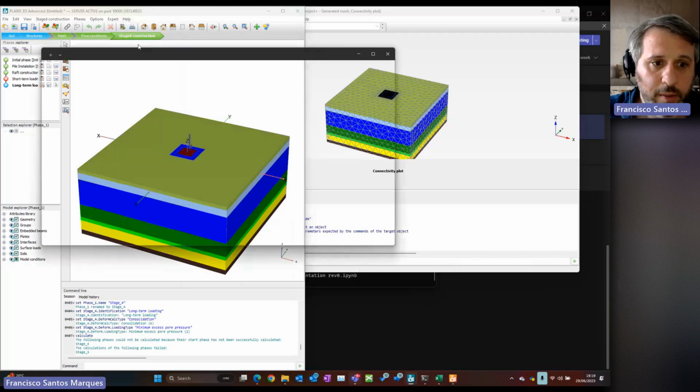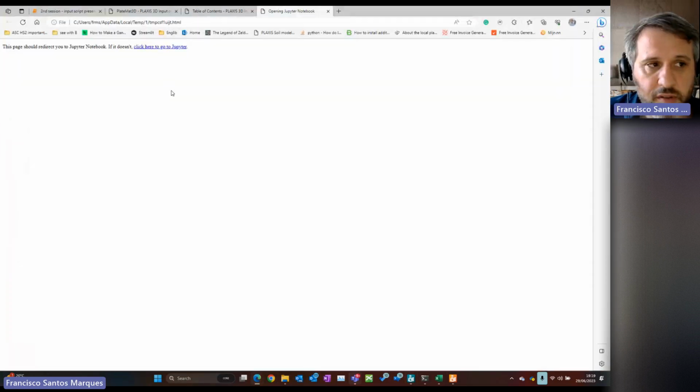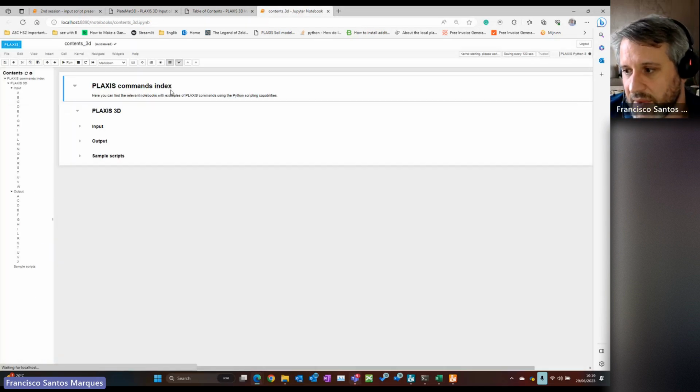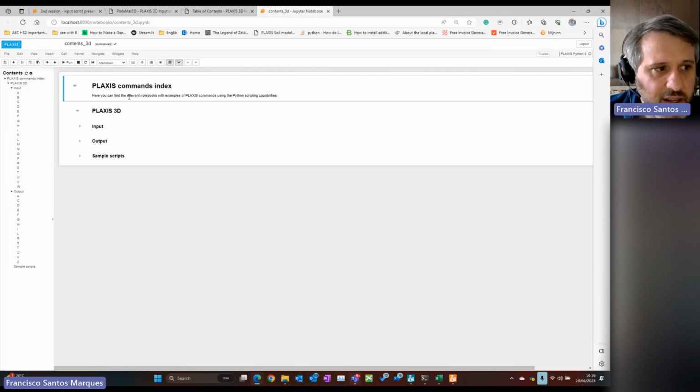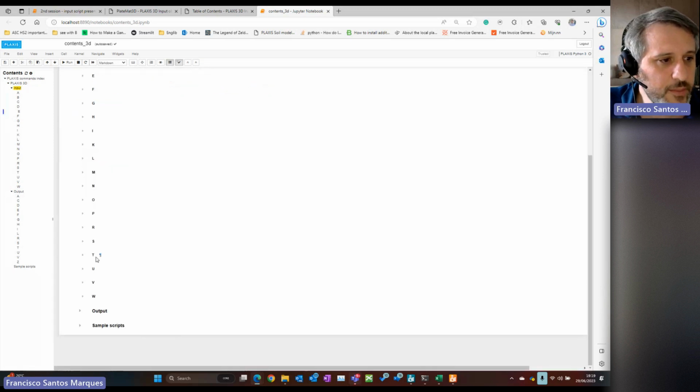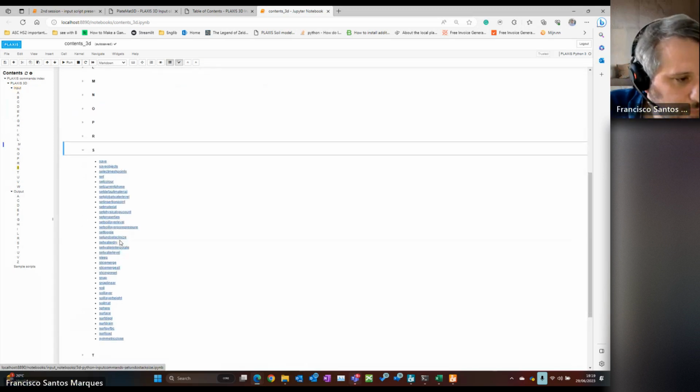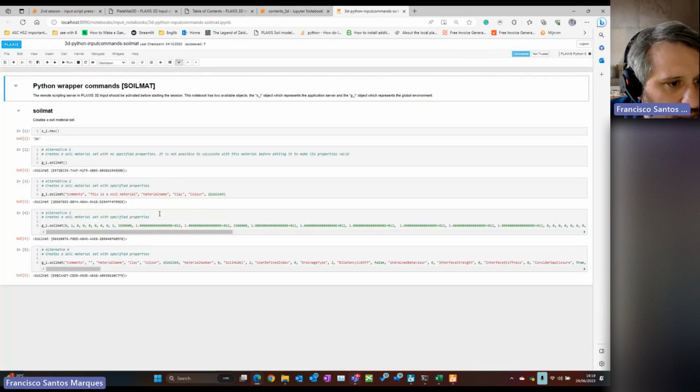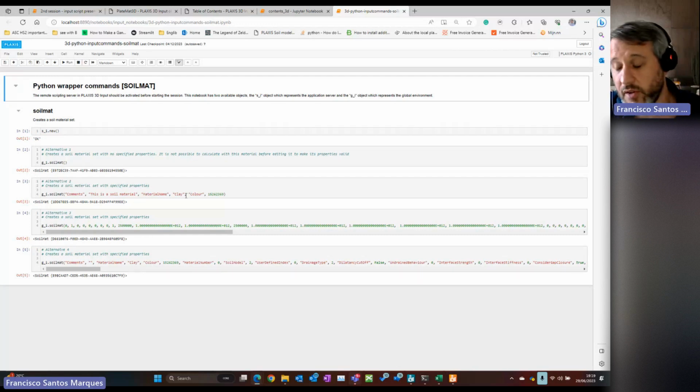If you open this scripting reference, it's also a good source of information if you don't know how to do something, or you want to do something but don't know exactly how to call it in Python. You know how to call it in Plaxis, but you don't know how in Python, because sometimes it might be slightly different or you have to invert the numbers or the commands. You can go here, for example, to the Solmat. If I go to Solmat here, it provides some examples of commands for Solmat. So it's also a good source of information. Okay, great. Thank you.